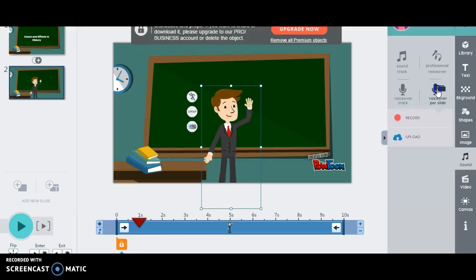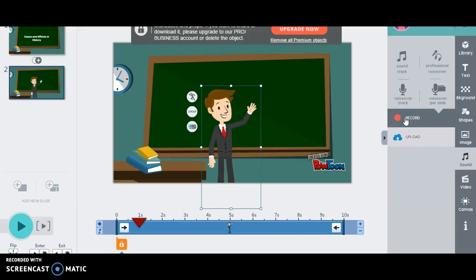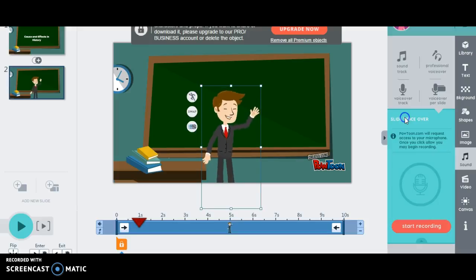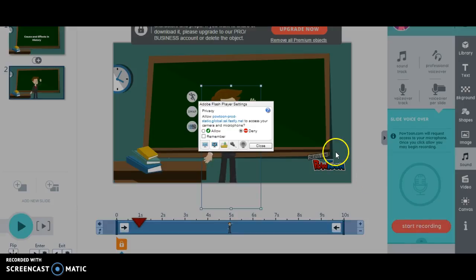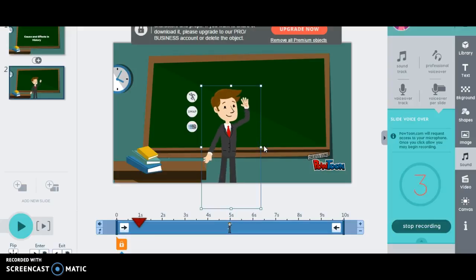Once we click that, here's the button where we'll click on record, and then we'll record the information that we want to say about Jamestown. So we'll start recording, and there's your countdown timer.